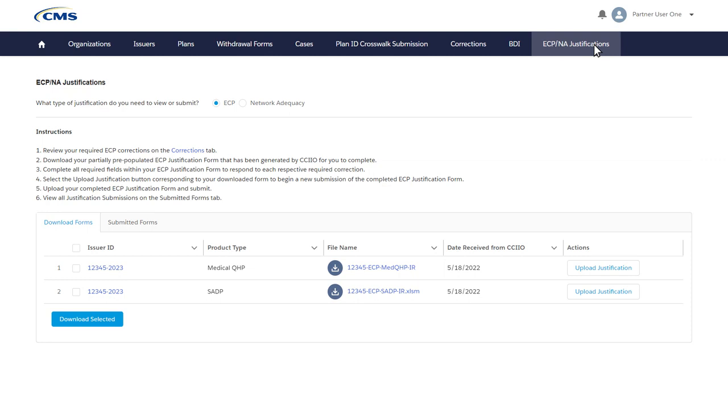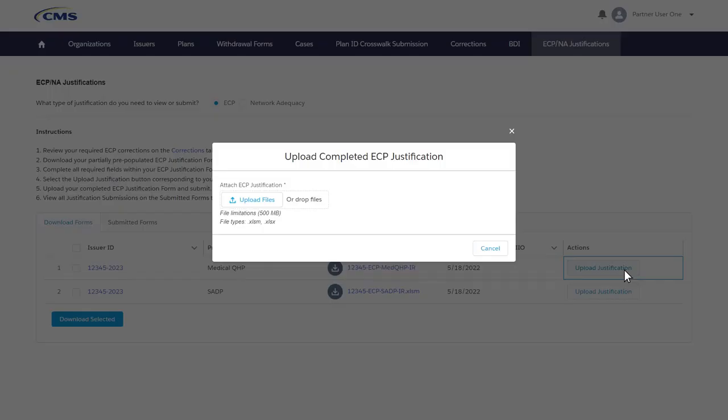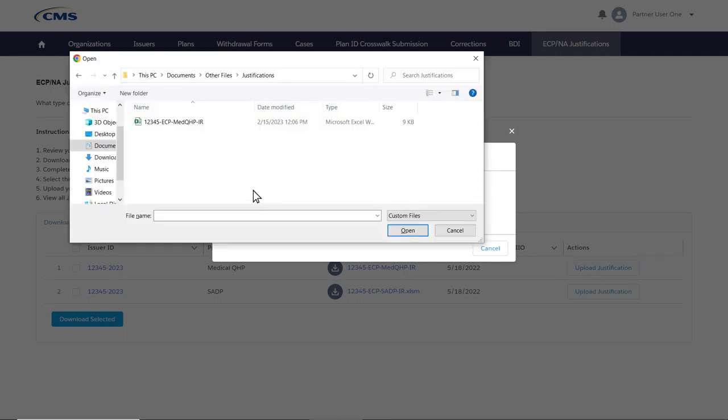In the Actions column, click Upload Justification for the record that corresponds to the completed justification form you would like to upload. Reference the file name to confirm you are uploading your completed justification form to the correct record. A pop-up will appear, prompting you to attach the completed justification form. Click Upload Files and locate the completed justification form, or drag and drop the file into the pop-up.